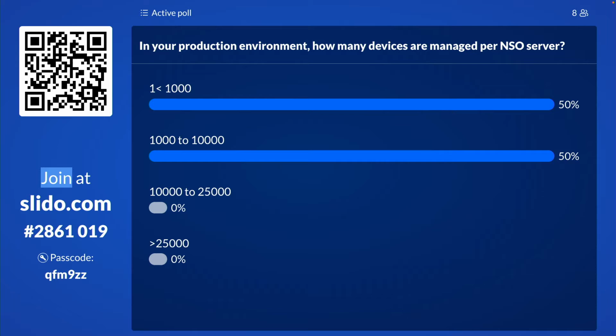So please open your phone and scan this QR code. Let's do some questions. We just want to prep you for the session. Great. We have a good number of customers having more than 10,000, meaning more than 1,000 devices in their NSO environments.